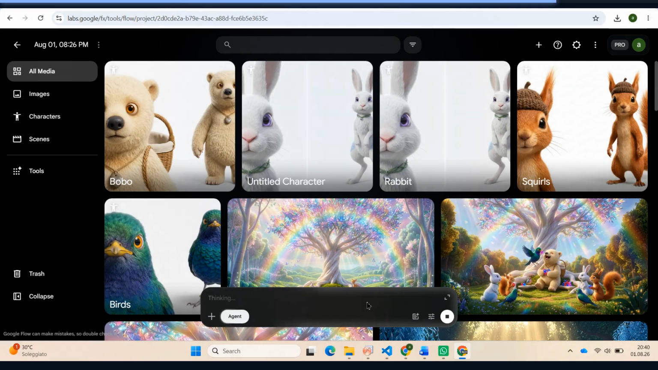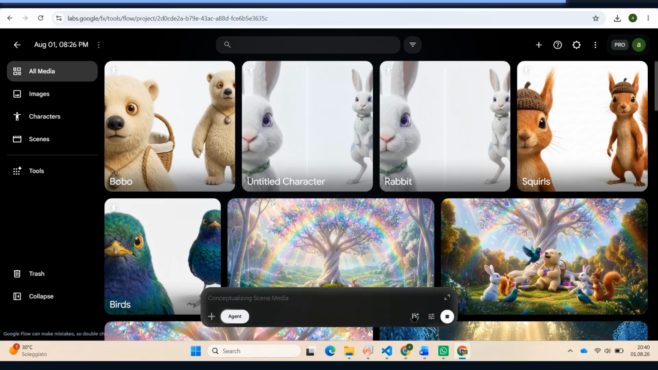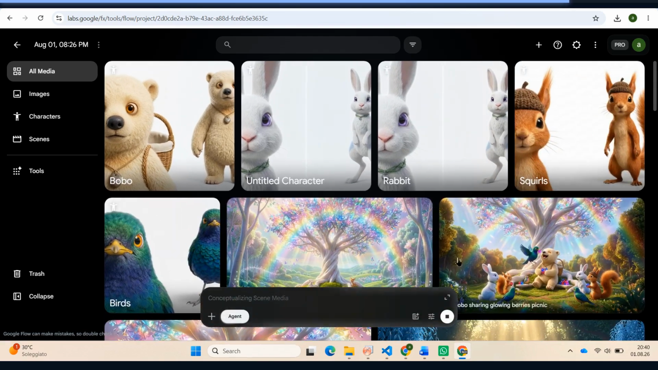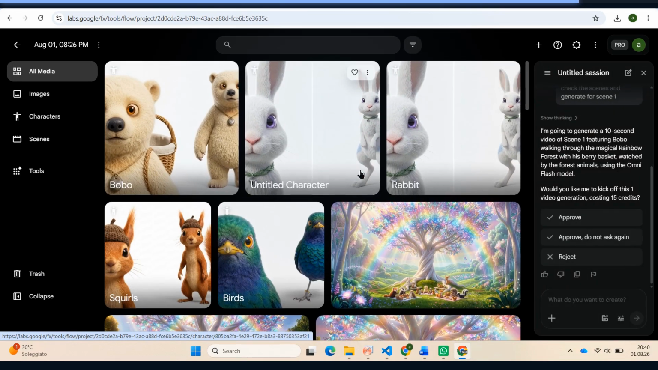Once you approve a generation, Flow starts rendering your scene, and you can watch it come together right here in the timeline. Every single generation asks for approval before it spends a single credit. This one, a 10-second clip of Bobo walking through the forest, costs 15 credits, and Flow tells me that cost up front every time before anything actually renders.